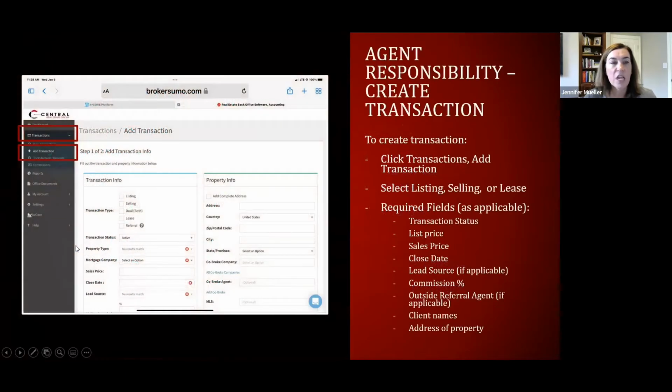Okay. The number one major responsibility that everybody in the company has is to load your transactions into the system. This replaces some parts of the previous setup, but not all parts. So I want to take a second to talk about this.